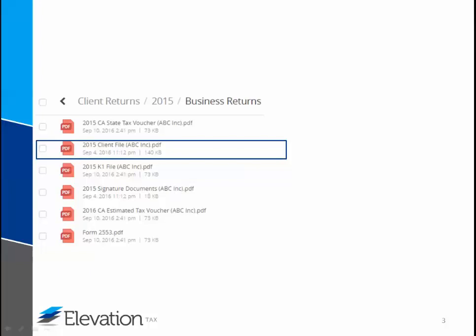You'll want to use this file for your own review. And if you encounter any inaccuracies, please notify us so we can make the correction. You don't want to sign and send the signatures documents back to us if a return is not accurate. We will need to update the return and then send you a new copy of that return. We also recommend that you keep a copy of this file for your records.